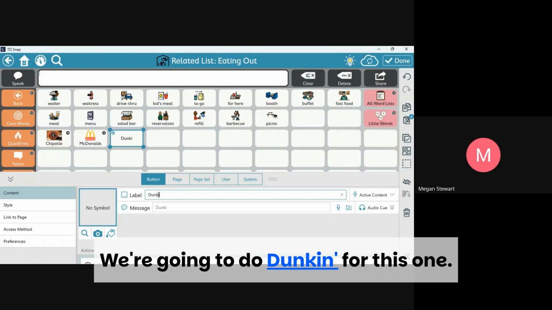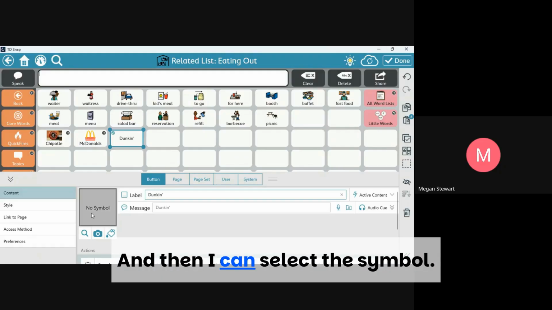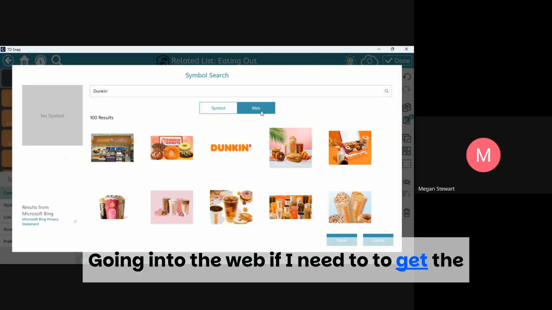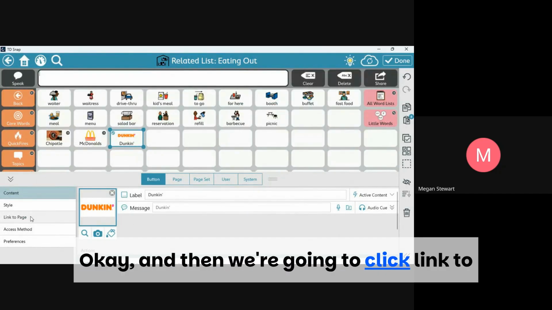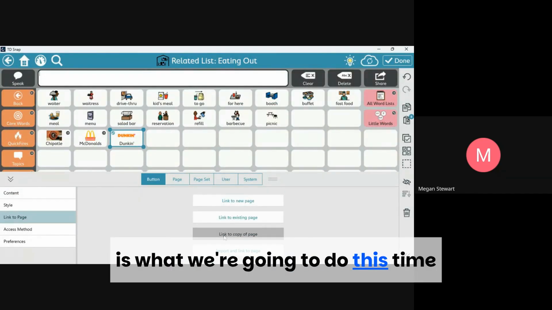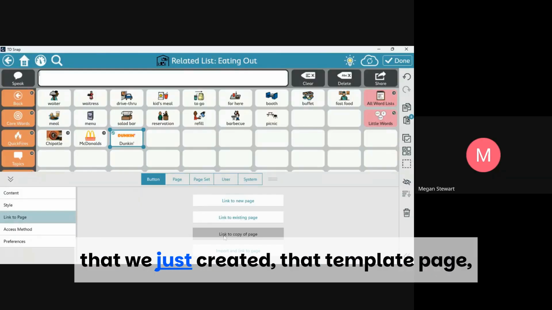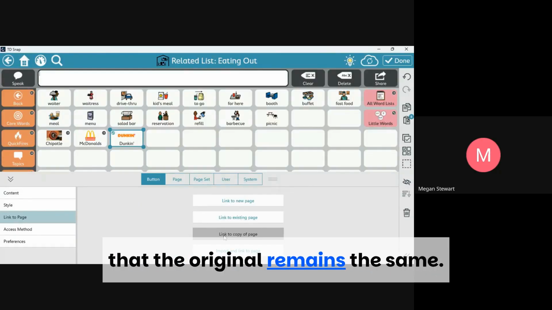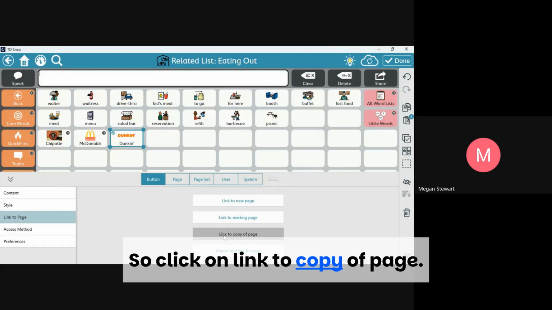We're going to do Duncan for this one. And then I can select the symbol, going into the web if I need to get the logo. Okay, and then we're going to click link to page. Link to copy of a page is what we're going to do this time because we're going to use that page that we just created, that template page, but we're going to make a copy of it so that the original remains the same. So click on link to copy of page.